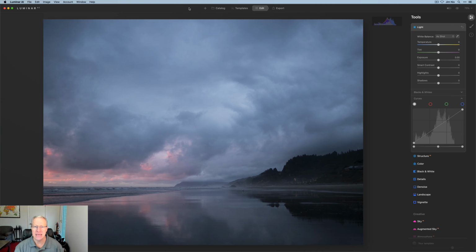Thanks for stopping by. Today I'm in Luminar AI and we are talking about the curves tool. I mentioned this in a previous video about the light tool and how curves is complicated, perhaps advanced, super powerful, things like that, and told you I'd do a deep dive on it. Here it is. So let's get into it.